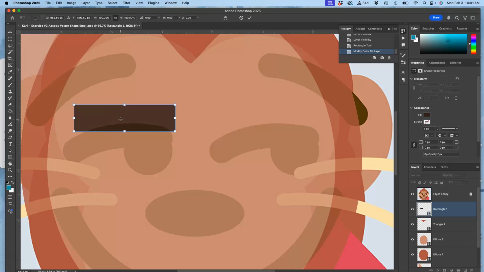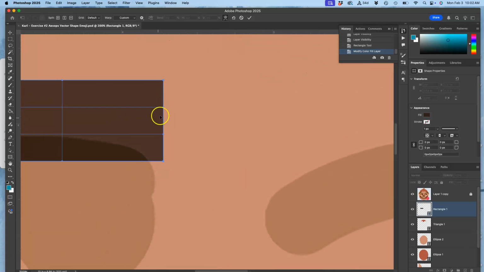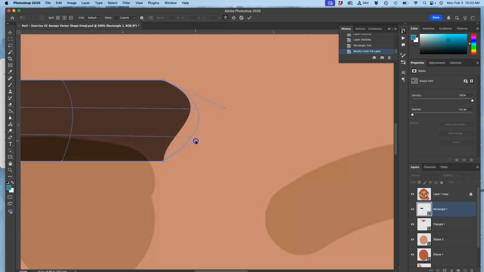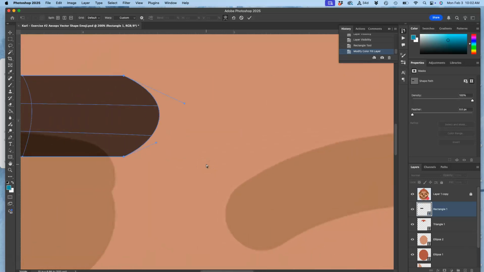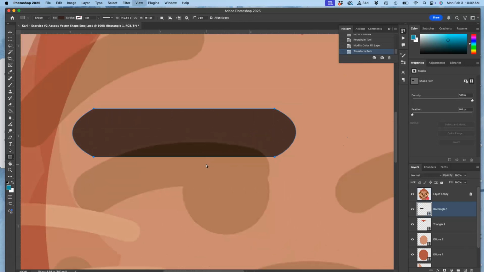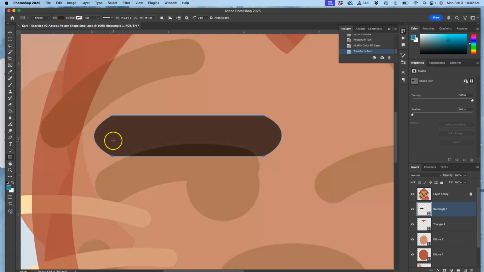If I Command-T, right-click, warp it, can I round these edges out? I can, but it's going to be a little awkward. And I have to be careful not to round the other side out. So I can kind of round them out like that, hit return. And notice that didn't create any new anchor points. It just turned that straight vector path into a curve.